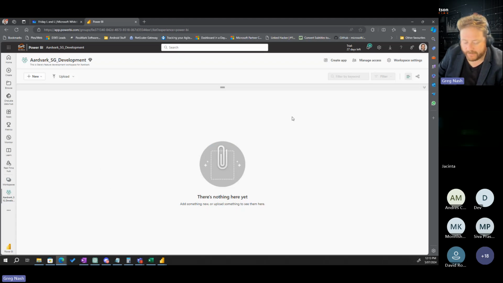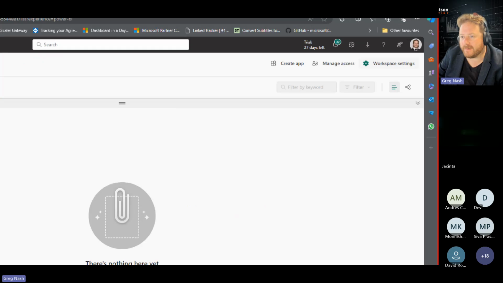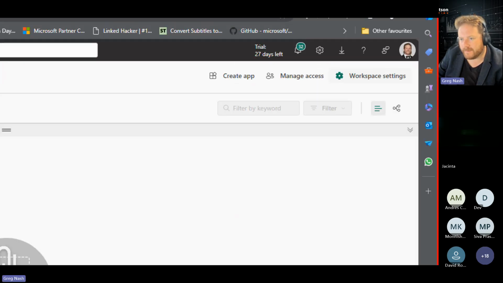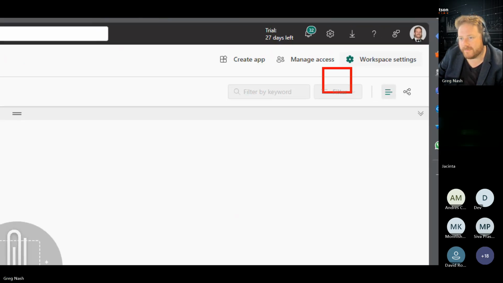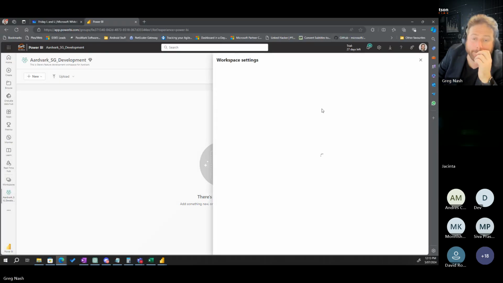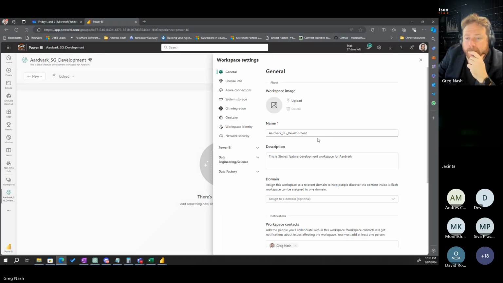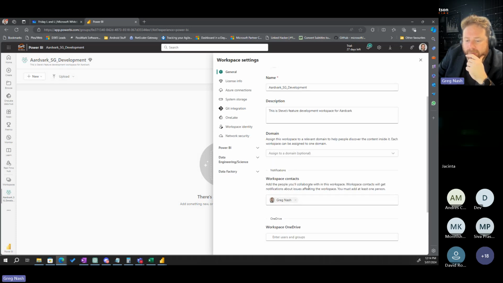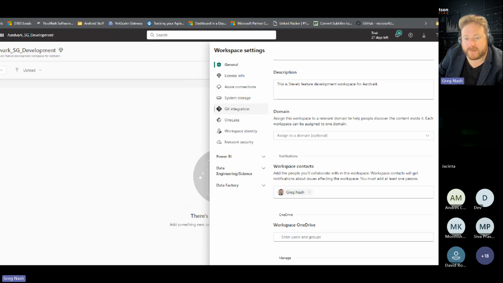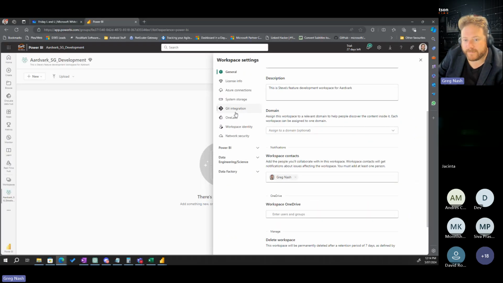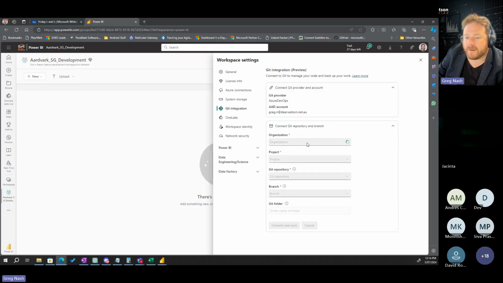So how do we do that? We have to go to workspace settings up here on the right. This one, workspace settings, click on that. Aardvark, Steve Goslin, development. He hasn't been given a domain. And then we go here to Git integration. Click on Git integration.